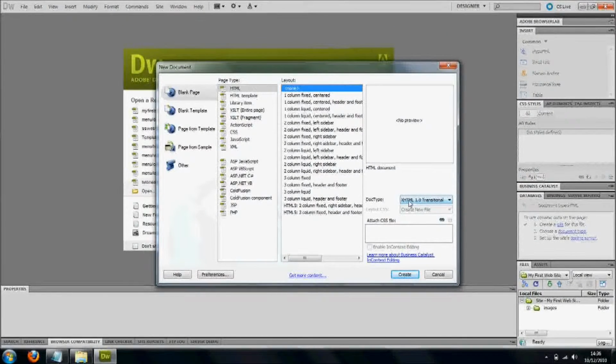and leave the doc type as XHTML transitional. What that is, it's a web standard of how your pages are going to be rendered and read by browsers, and to make sure that we deal with the latest standards of how you should create web pages and your code, it'll all conform to that XHTML 1.0 transitional specification. And we'll just click create.